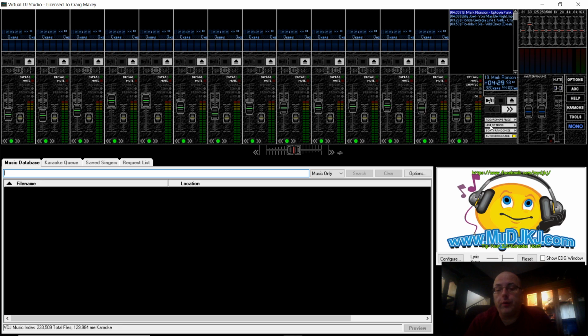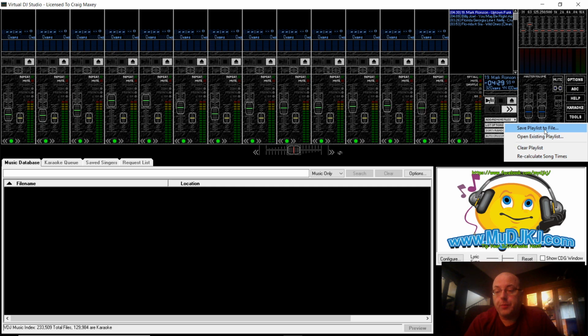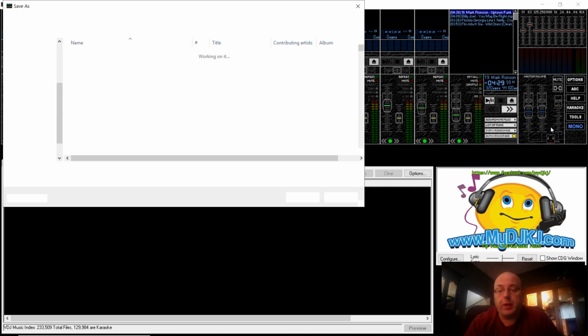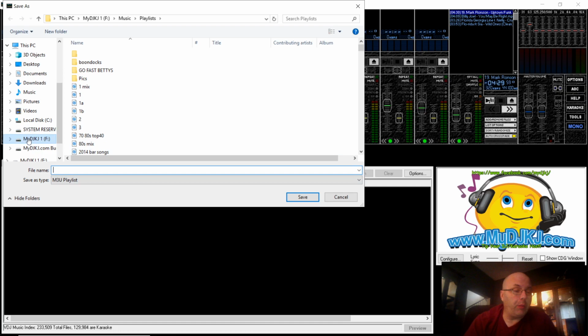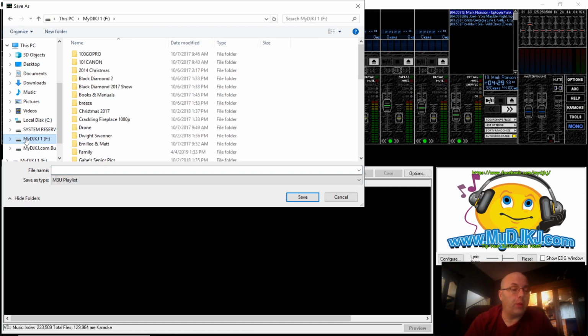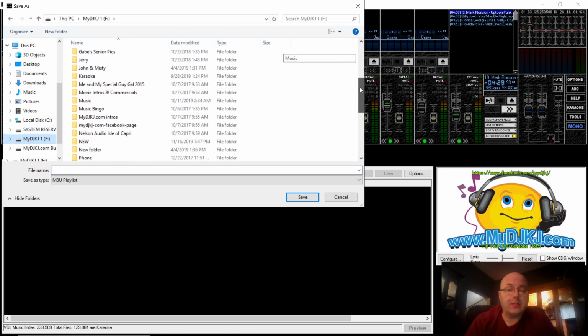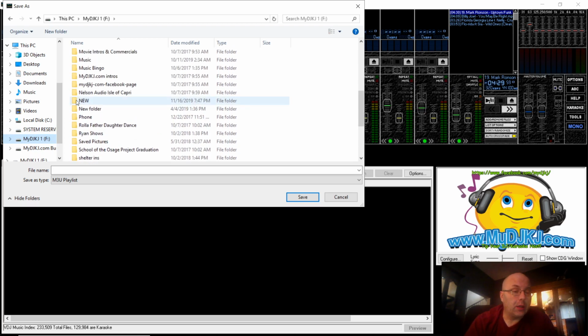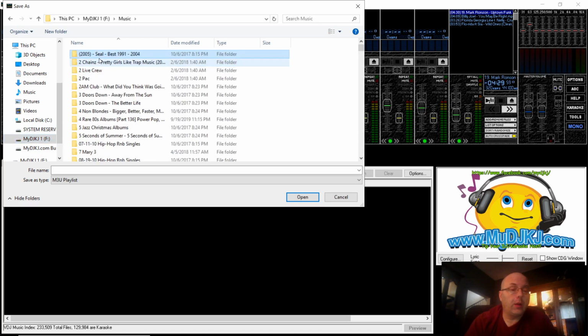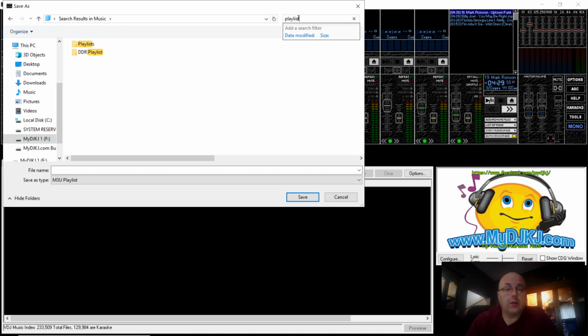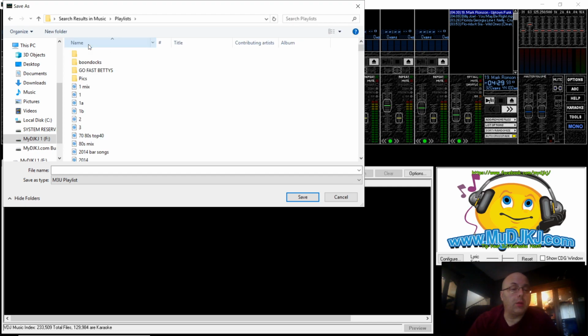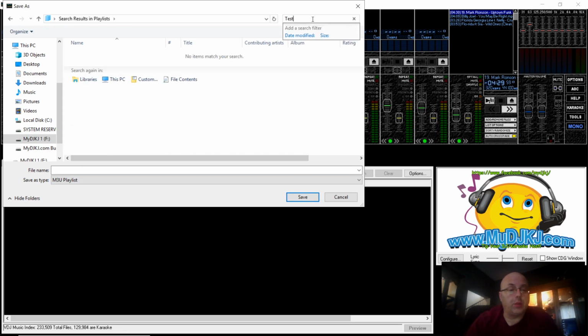You're going to go over here where it says list of options in your master section, and all you have to do is go to save playlist to file. I use an external hard drive, so I make sure I click on that. I have that saved under music, right here, and then I go to playlist, double click playlist, and look up test. We're just going to put that under test.